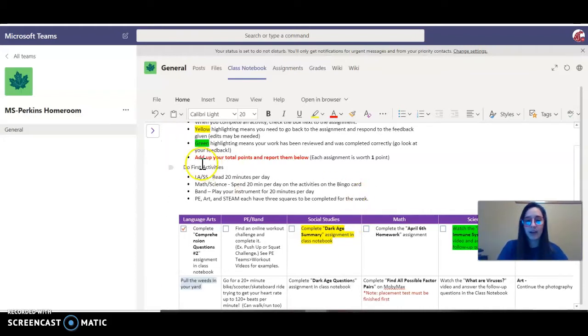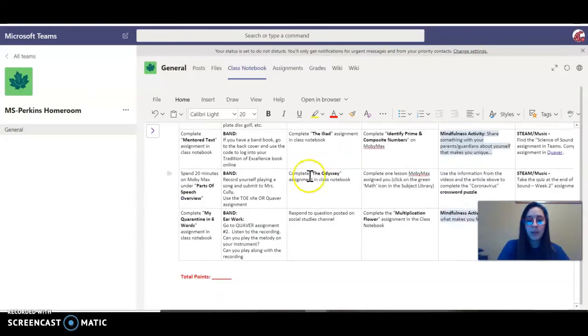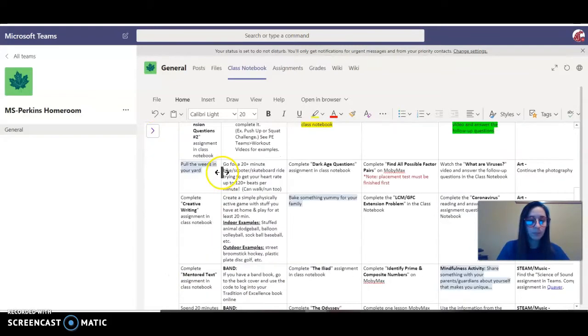Last but not least, at the very end of the week, what we need you to do is add up all your points. It's pretty straightforward. Every assignment that you do is worth 1 point. Once you add them up, we just need you to put your total down here at the bottom, and that is what we'll use for our records, and that is what we will report back to the office.